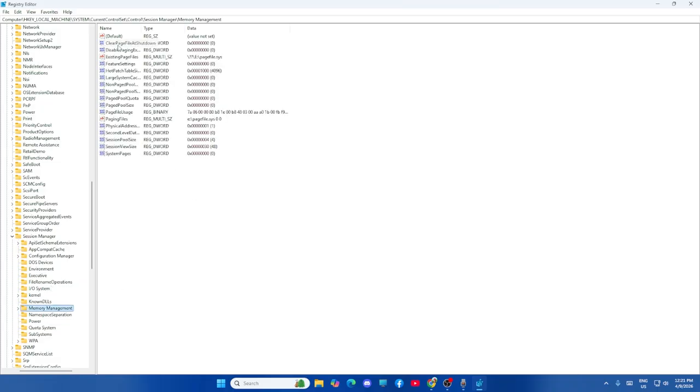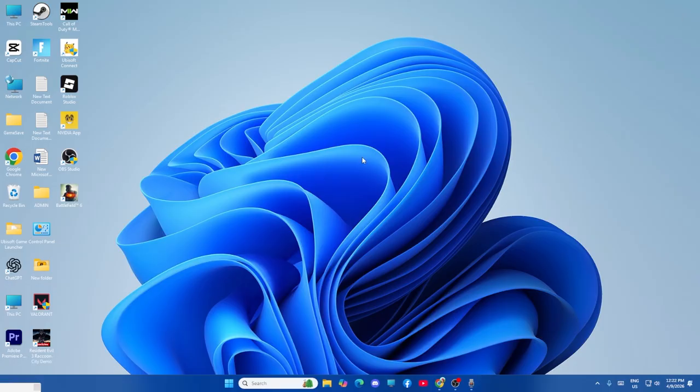Now go over here at the top to the one called ClearPageFileAtShutdown. You have to double click on this. Make sure the value is set to 0. If it is 1, change the value to 0 and just go for OK. And you have to close this and check.